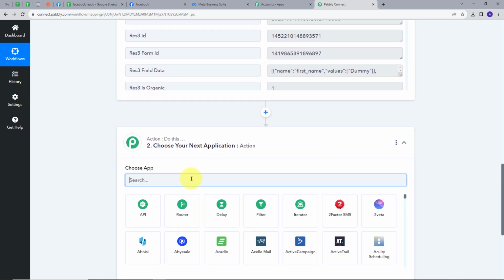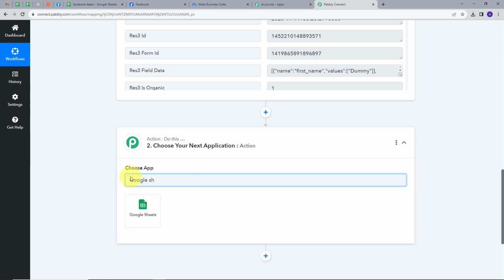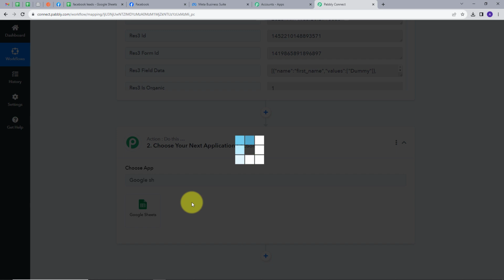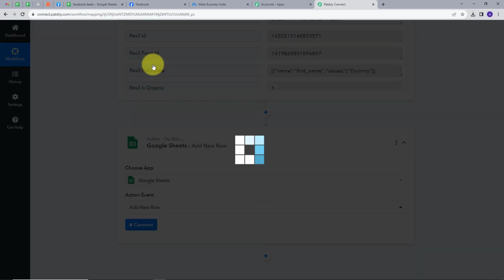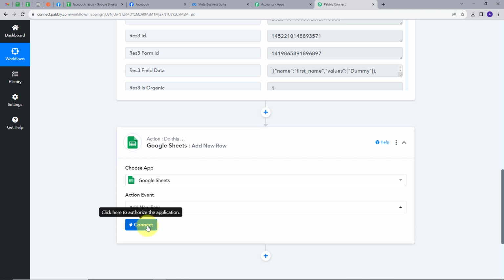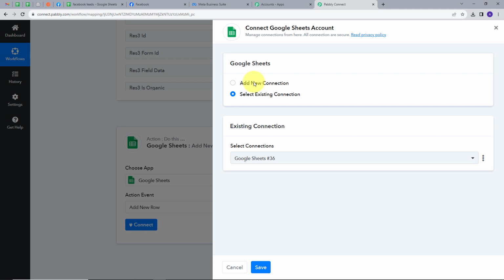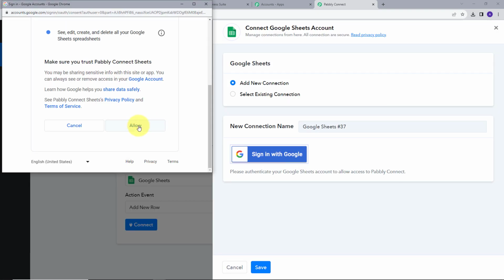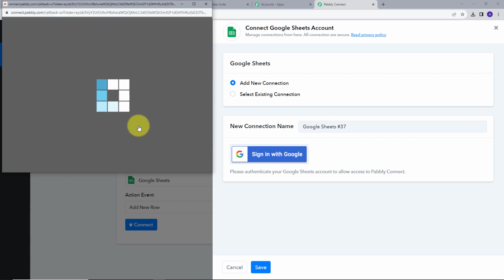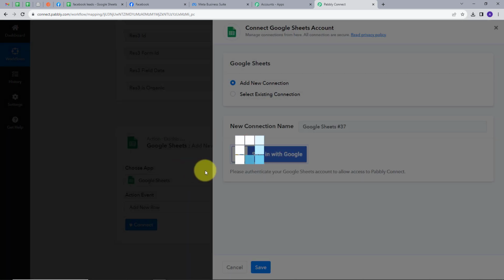For that, I will set up my action, and for action, I will open this and I will search for my action application, which is Google Sheets. I will click here. I will give an action event. So my action event will be add new row, and I will click on connect to connect my Google Sheets with Pabbly Connect. I will click on add new connection and I will sign in with Google. I will click on allow to give access to my account. And my connection is successful.